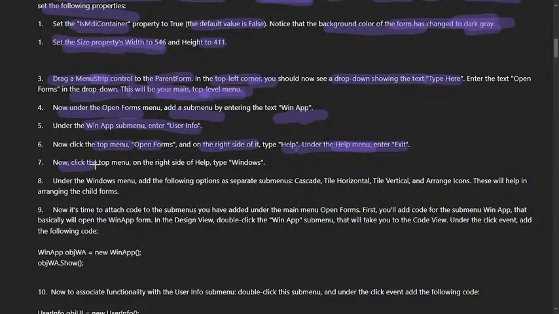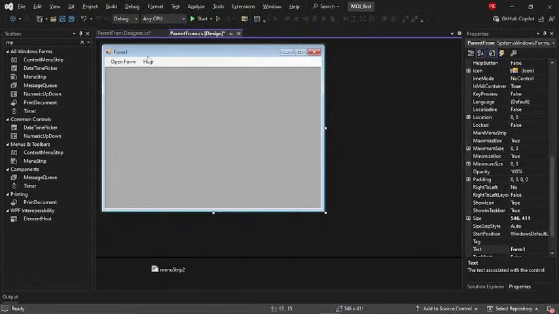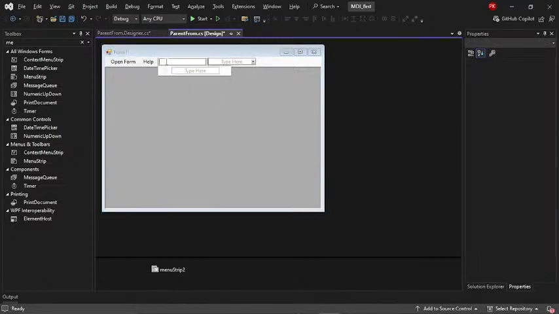Now click the top menu. On the right side of Help, type Windows. Type Windows.